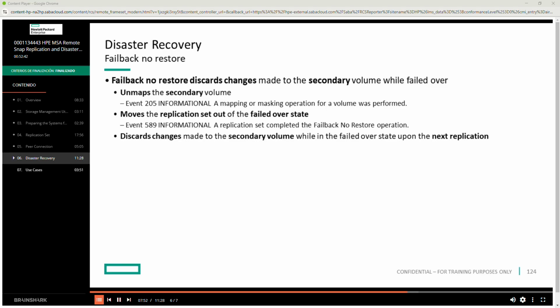Failback no restore, a lot simpler. This simply discards changes made to the secondary volume while it was failed over. It does unmap the secondary volume, keeps the mapping of the primary volume in place. This moves the replication set out of the failed over state. It does discard changes made to the secondary volume while in the failed over state upon the next replication.